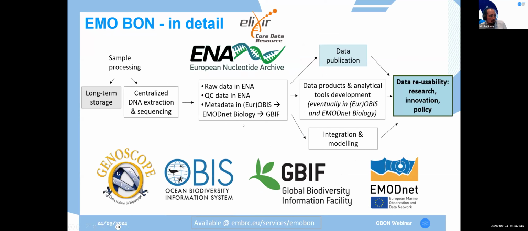So we have all the sampling done locally. We then have all the data processed and done centrally at Genoscope. All our metadata ends up in OBIS and GBIF, and for those in Europe, it all runs through EMODnet as well, which is the European portal for data. And all the sequencing and raw sequence information will be available through ENA, so the European Nucleotide Archive. And so all of this will be publicly available.